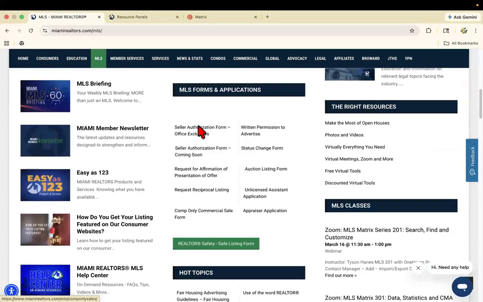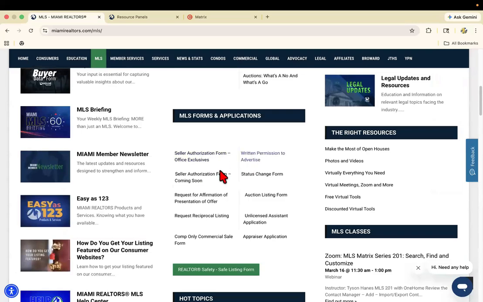MLS policies and procedures, and we also touch base on all of these forms here that are required typically when you're working directly with a seller, just depending on different types of sellers, including a seller authorization form. We discuss when that is needed, as well as a seller's authorization form for coming soon listings. And there is one that is optional in here called the request for affirmation of presentation of offer.